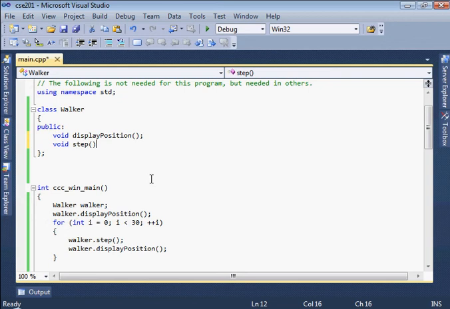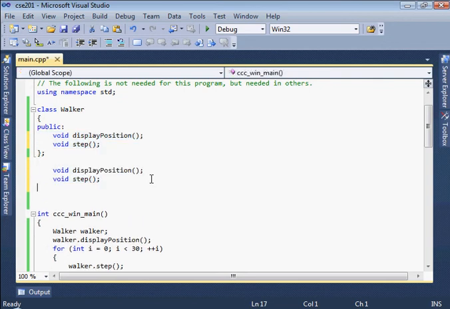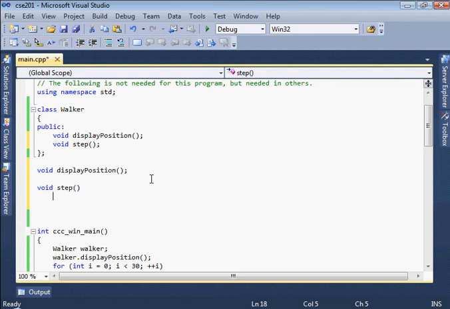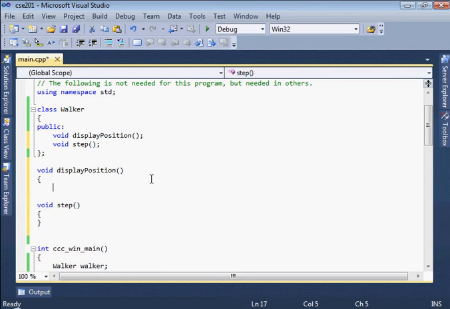Another way to do it is to define these outside of the class declaration. And this is the syntax. You make them look like regular functions. We're almost there. It's not good enough.